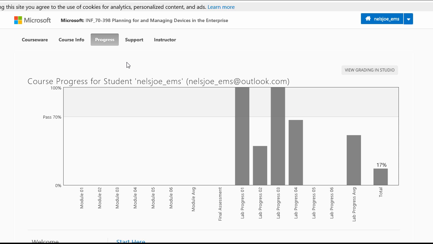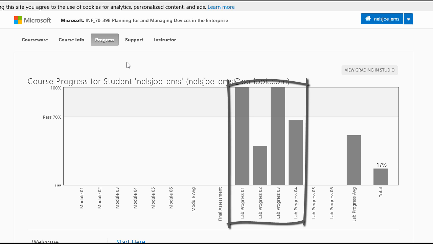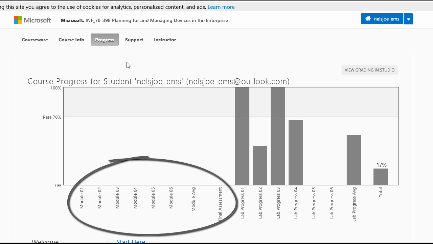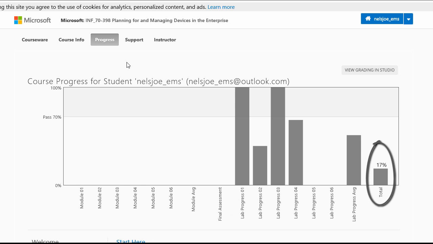And right away you'll notice here this is the progress for a sample student who's already engaged in 4 of the 6 labs that are going to be scored. Now keep in mind there are 11 labs in this course, but we are only scoring 6 of those labs. But for now let's concentrate on the module assessments and the final assessment, these areas here, and how they contribute to the total score over here.